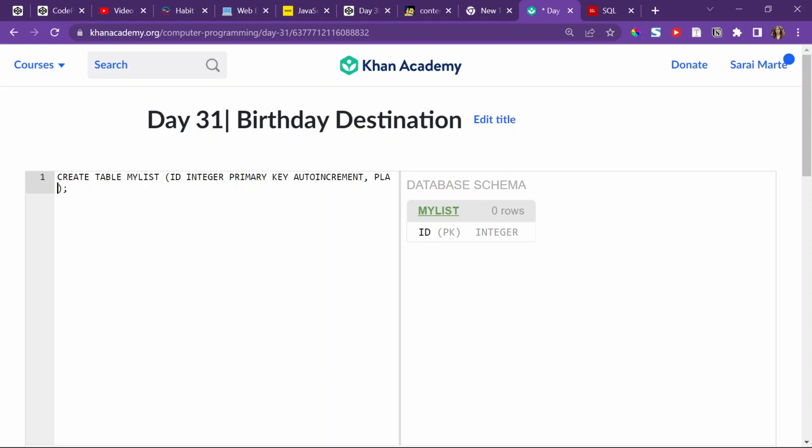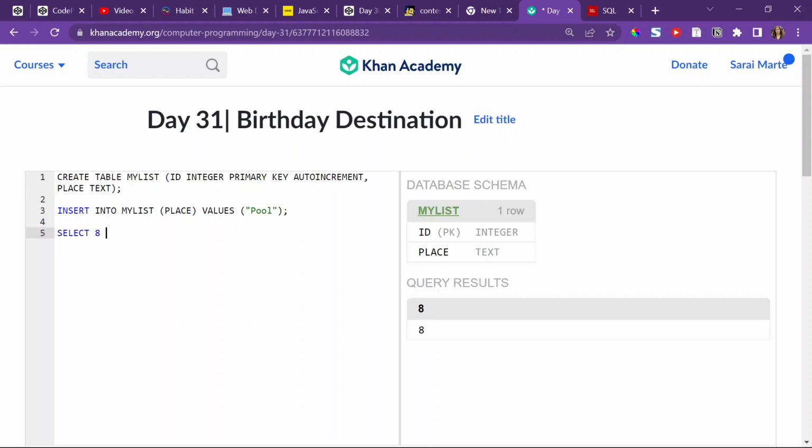And then the second column is just going to be the place, and I'm going to set that to data type text. Now to insert my first place, I'll insert into my list the following columns, and so I'm just going to insert the place because the ID, the identifier, is automatically added, and then I'll put in values, and the value that I want to add, let's say I want to go to the pool. And now to see that first place, I'll just select everything, which is the asterisk symbol, from my list, and I'll be able to see that.